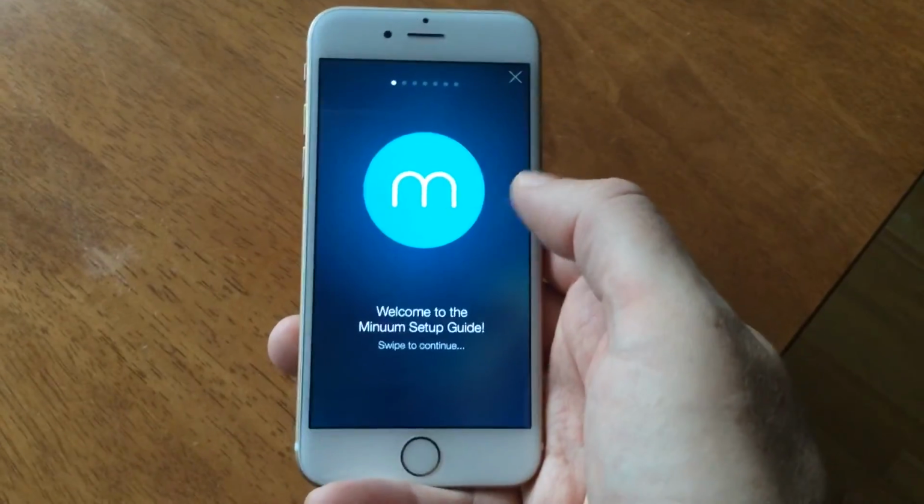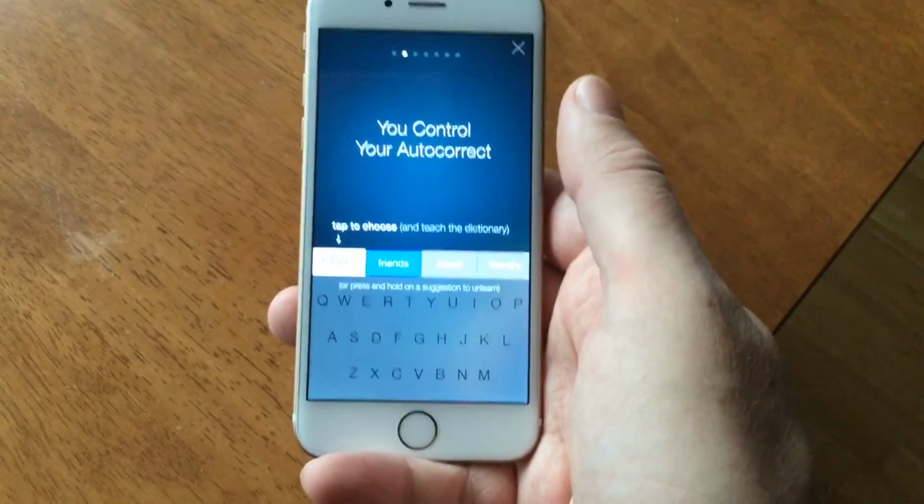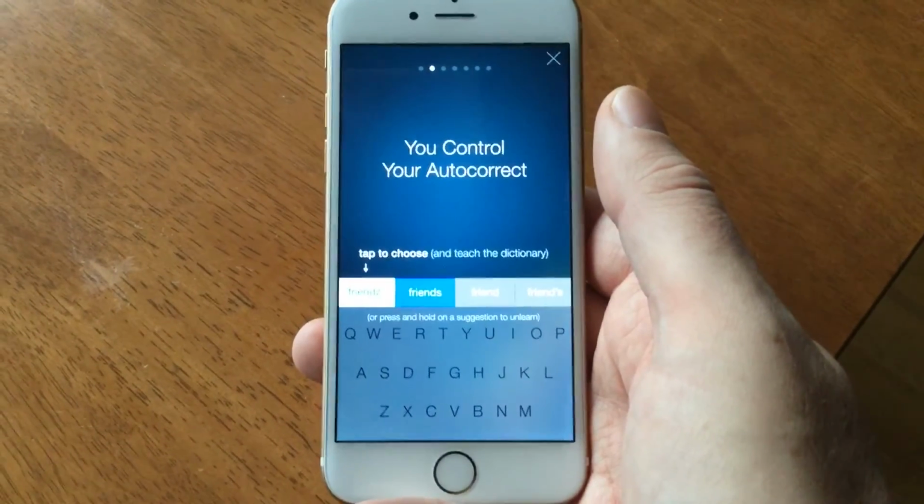Okay, that was my thoughts on the new update of Minuum, the keyboard for iPhone.